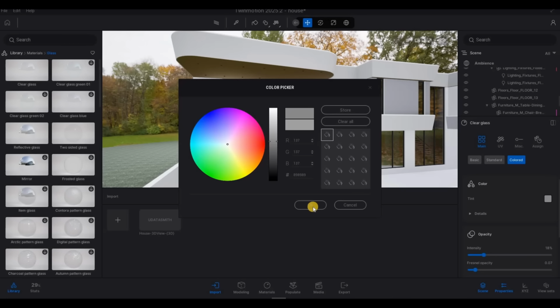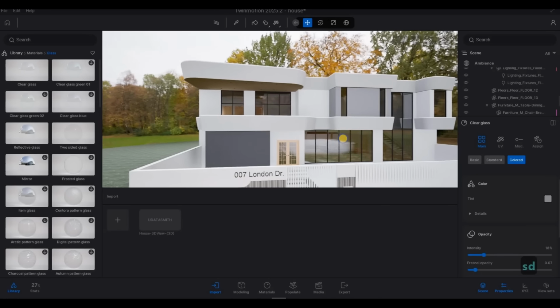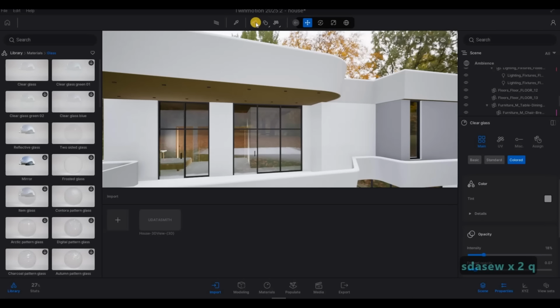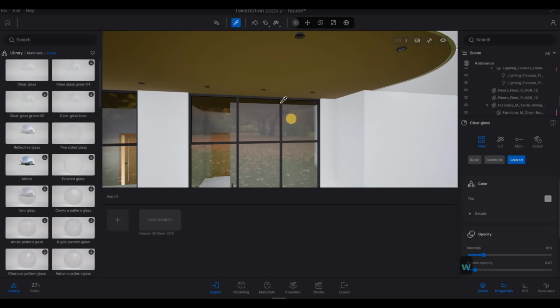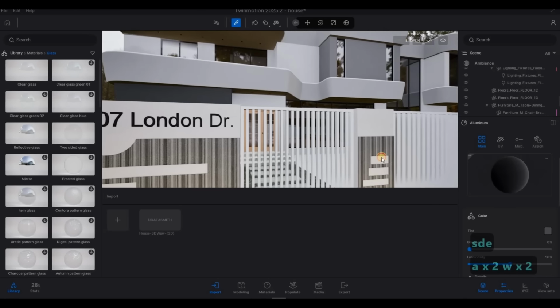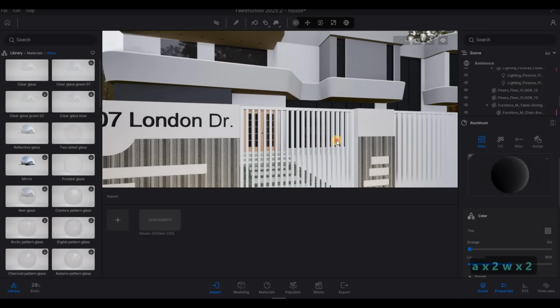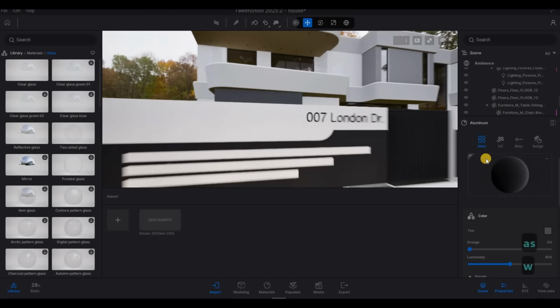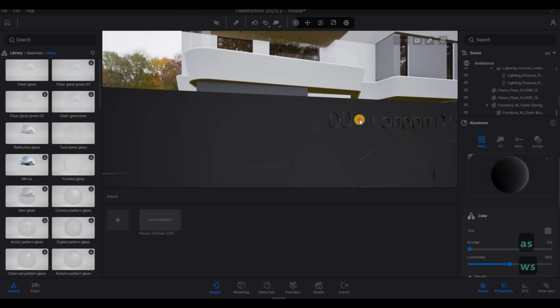A little bit more gray, and that looks good right there. Same thing, aluminum. I'm gonna choose right here for our gate, and then we could do this one as well, and then do this.